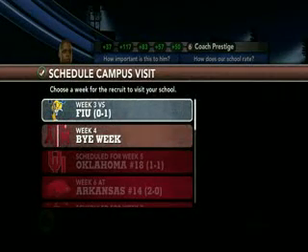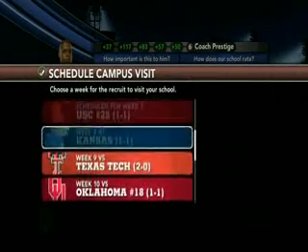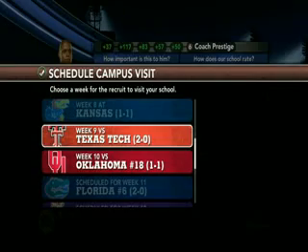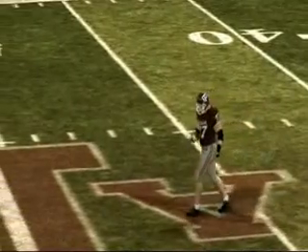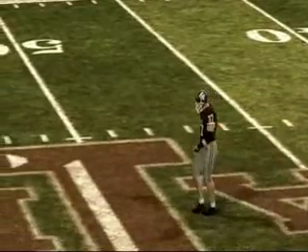You have to spend a little time with the recruit to unlock the visit option, but once you do, it's best to schedule the visit against a big rival, as that will gain you more points. However, you do want to make sure you actually win the game, because nothing is worse than suffering an embarrassing loss when you've invited the top quarterback or wide receiver to the game.